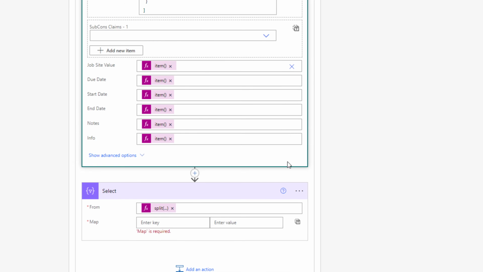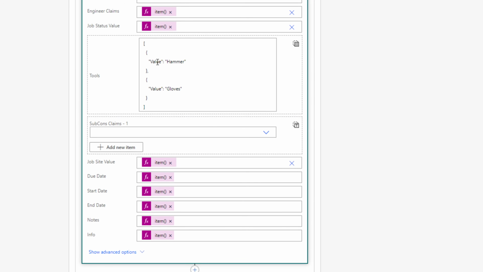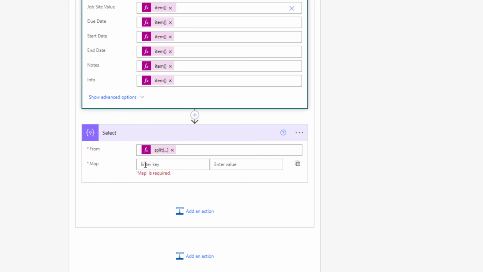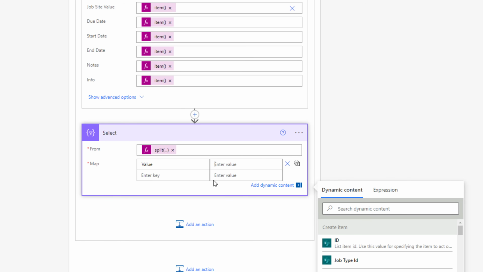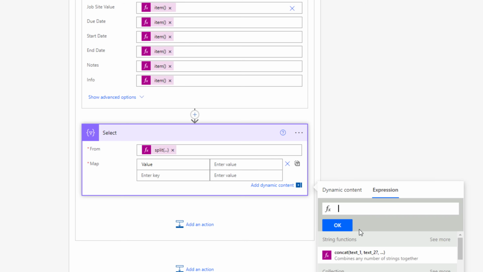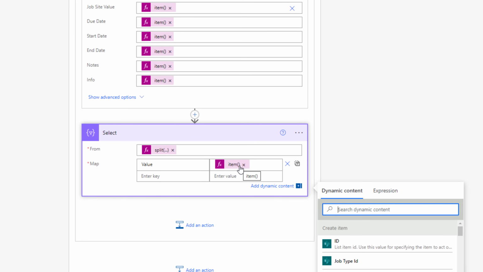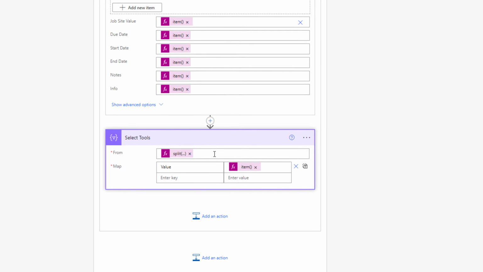The create item action expects a key called value, and then it needs the actual text value. So in the map property, I will define value, that's my key. Now select, it's an array. So when you're mapping, I can again use that item property in my expression. And this time it will map to the current running item in this select action, which is nothing but the value, the values that it has obtained from my split function. This action I will rename to select tools.